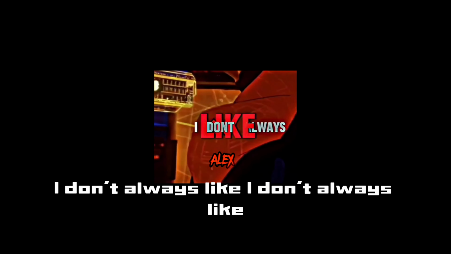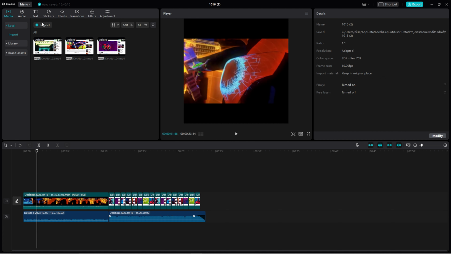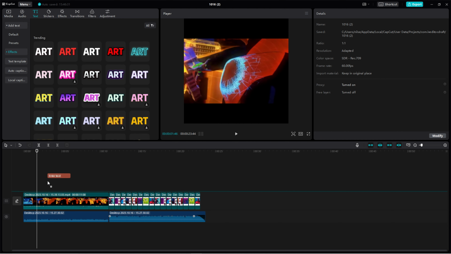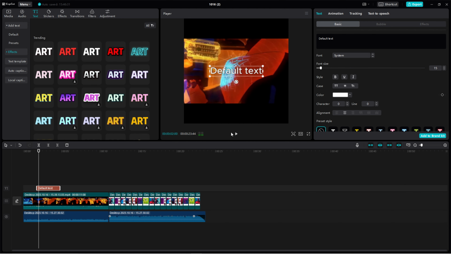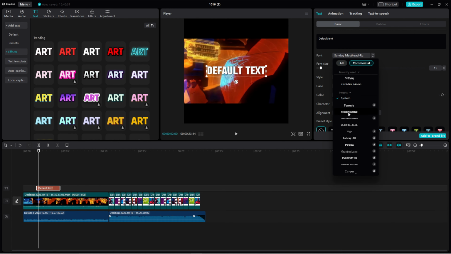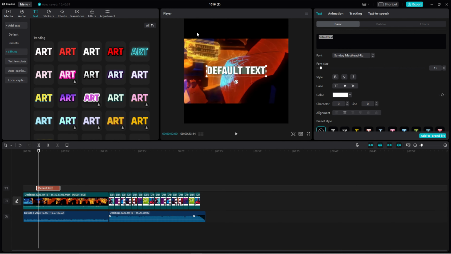What is this? Add your text. Split it how you want. Add a font. Write your text. Scale it.